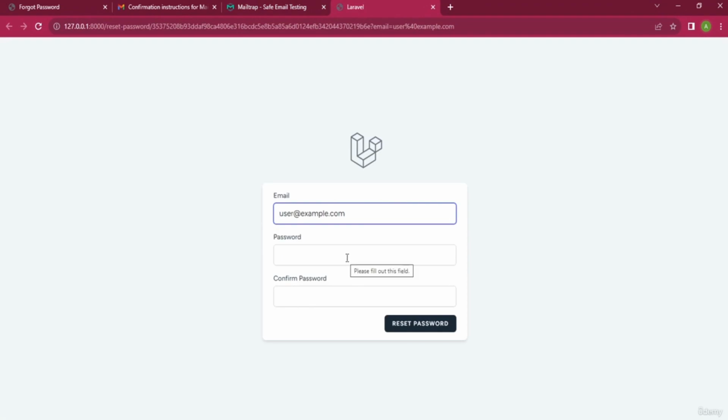Alright, so this is where we are going to stop in this lecture. In the next lecture, we are also going to customize this reset password page. See you in the next lecture. In this lecture, we are going to customize this forgot reset password page.